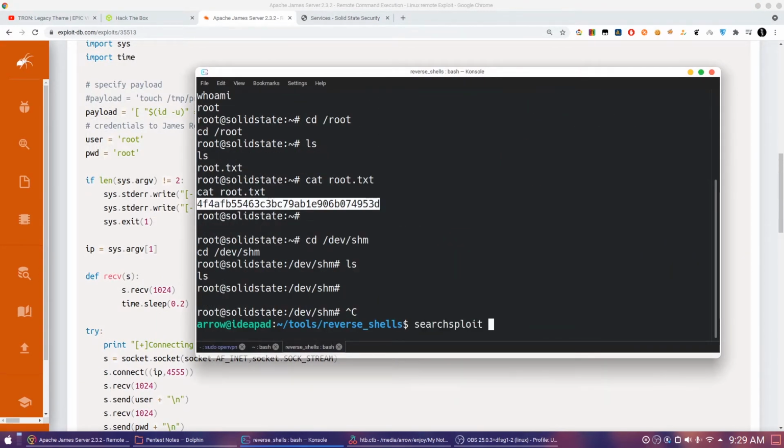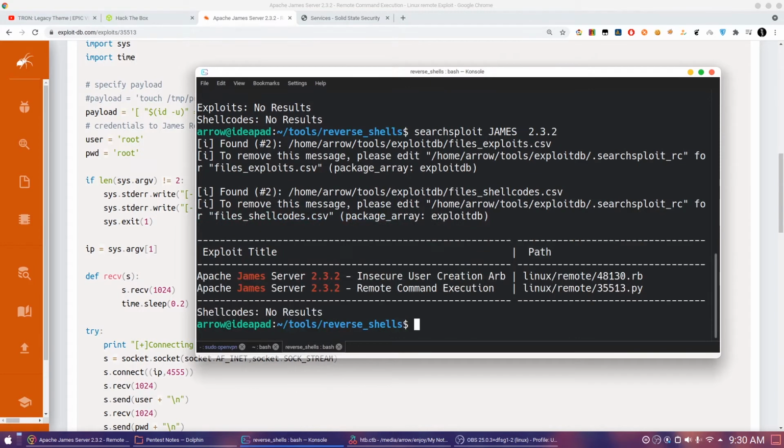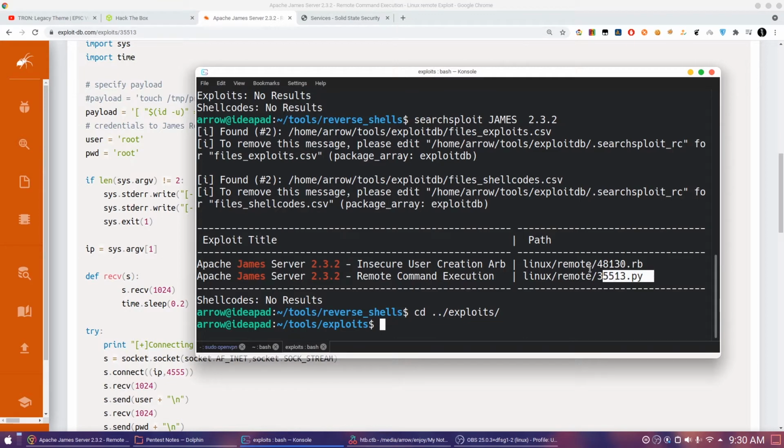So you can search exploit James. So okay, this is this Python file. So you can look at this number and get the full path and copy it into this normal folder.